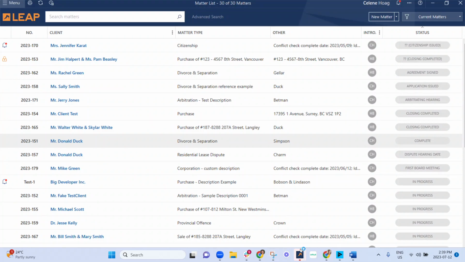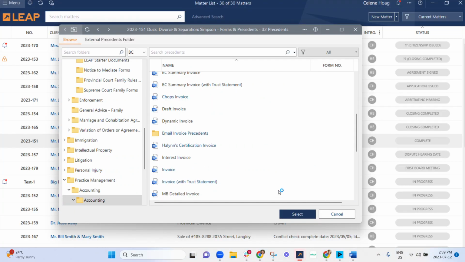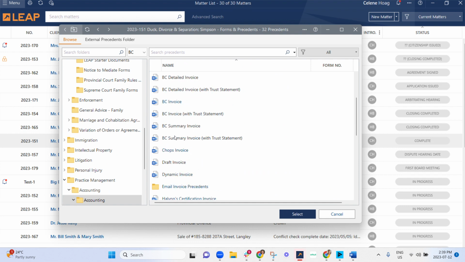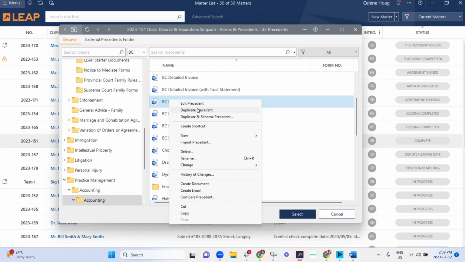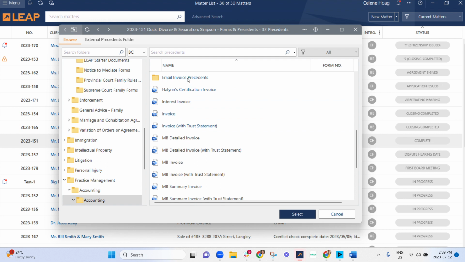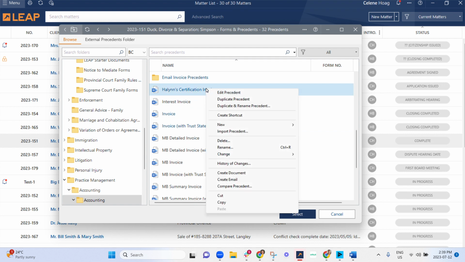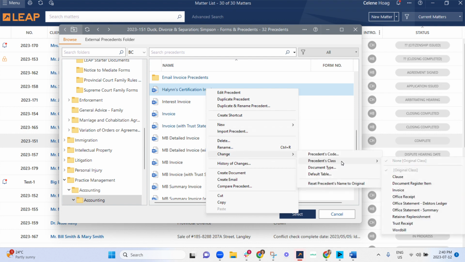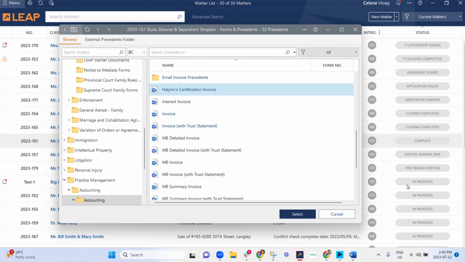Hey, so invoice precedent: the easiest way to make a precedent an invoice type is to take an existing invoice that already exists and duplicate it, because then it's already going to have the precedent type. So one thing you can do is change precedence class to invoice, but because it doesn't have the invoice table in it, it might just give me an error. Nothing happened, so I'm going to assume it's an invoice precedent type now.